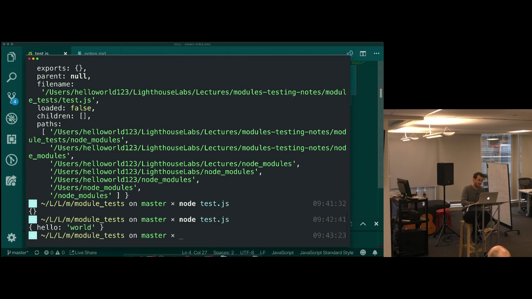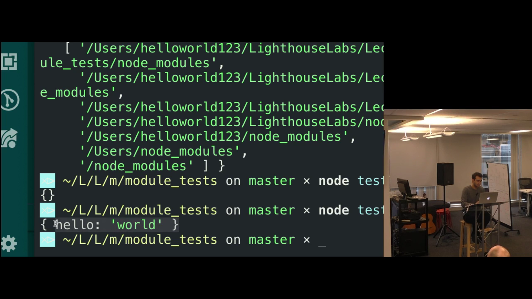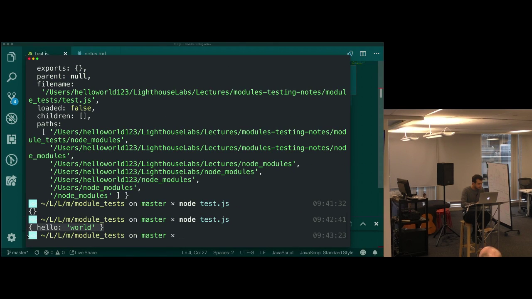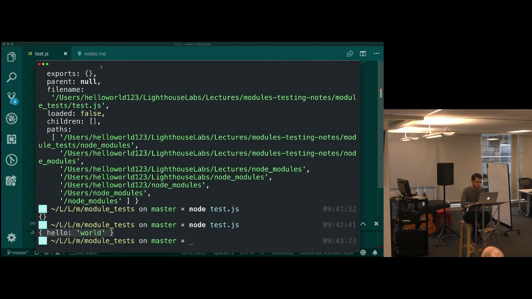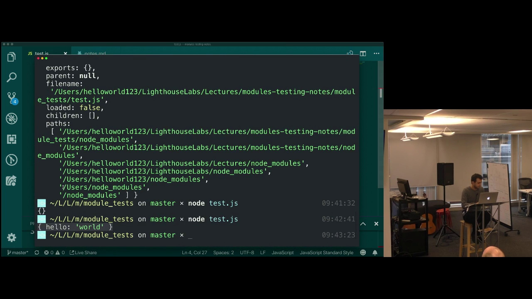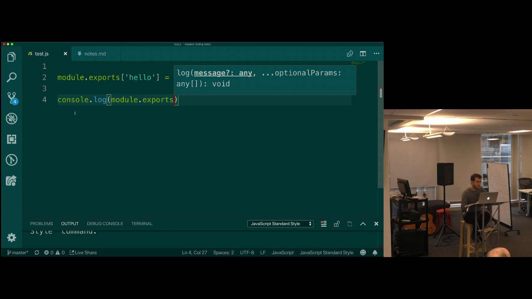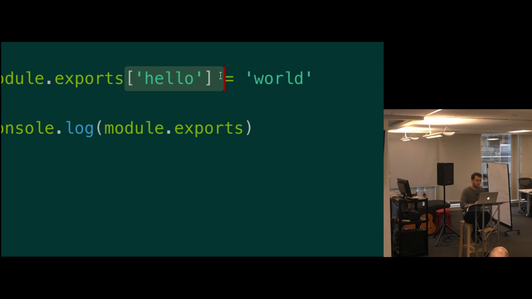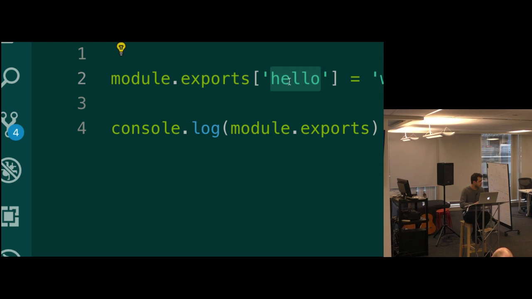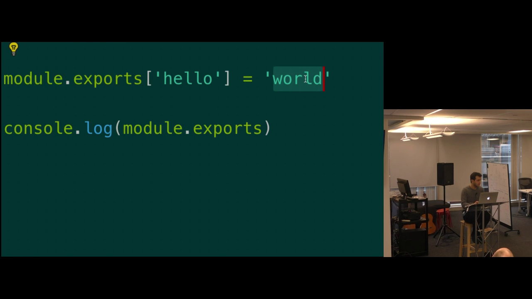Surprise, surprise, right? I edited the object, and now it has hello world in it. Yes? Added an attribute. Why the curly braces are around there? Because when you console log exports, you just got the object. So here I'm putting the key hello into the object, and I'm setting the value to world, right?